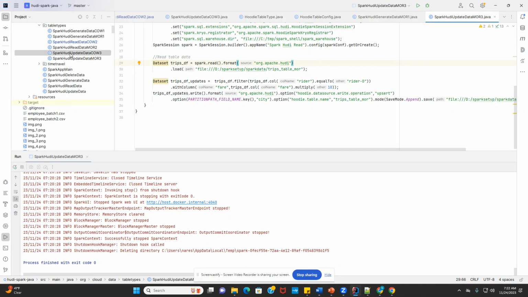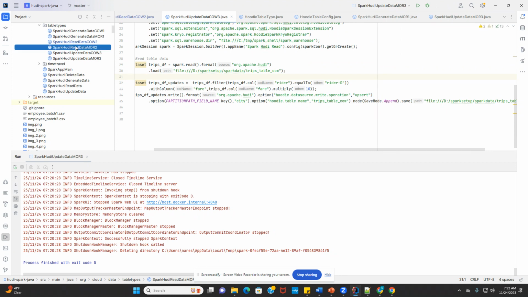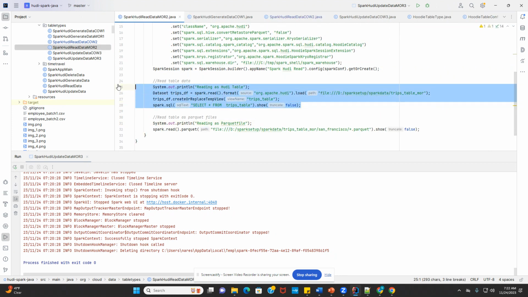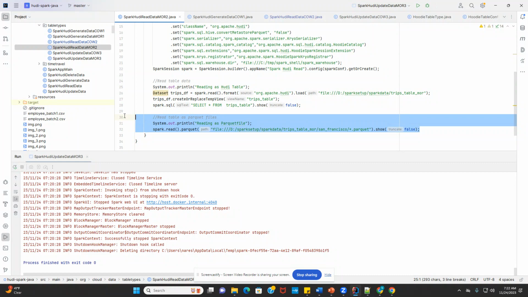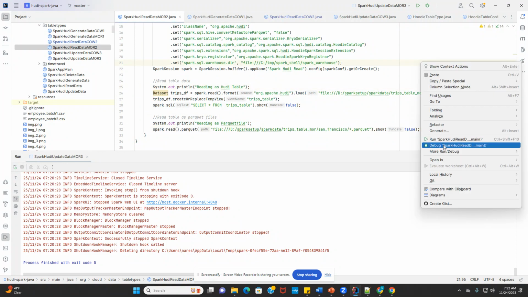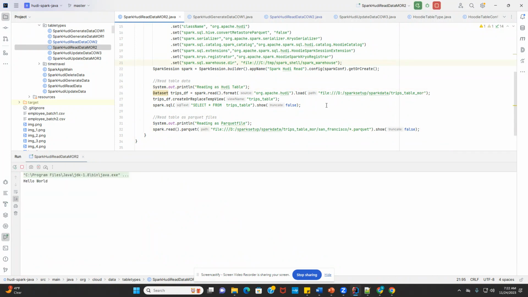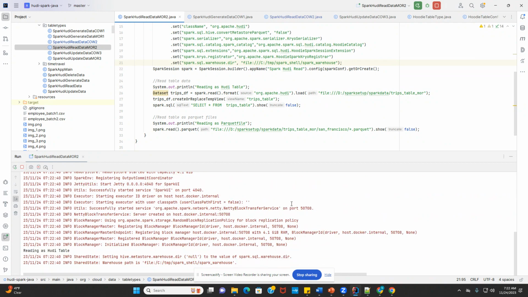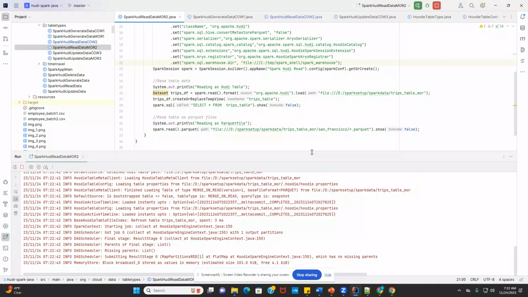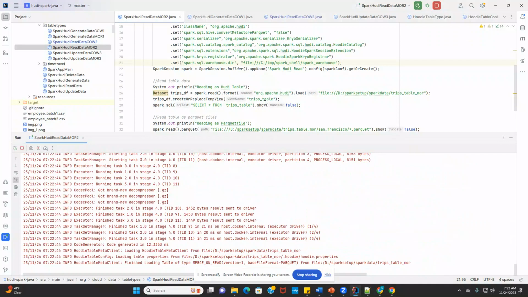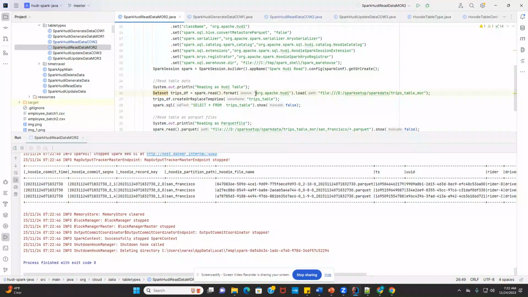So let's try to read the merge on read table as a table and as a Parquet file. I'm trying to read all the Parquet files in the merge on read tables. So that is under San Francisco. Let's go and run it. So when we read it as a table, it should give the latest record.